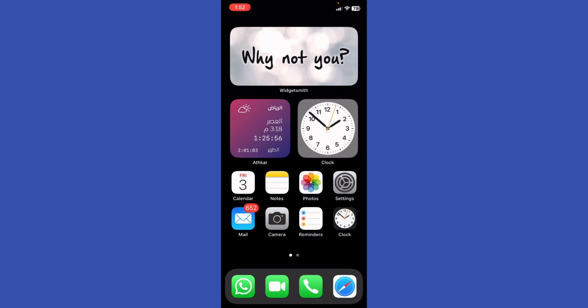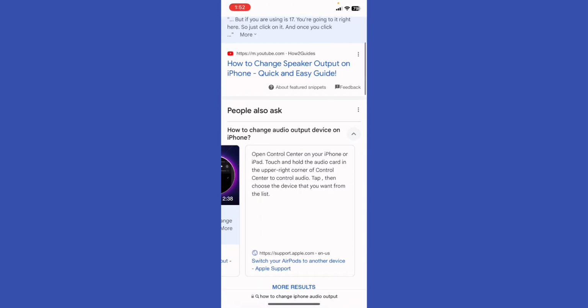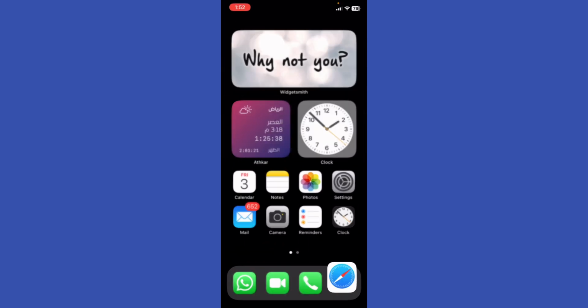So first of all, you need to go to your browser, and here it says: open the Control Center on your iPhone or iPad, touch and hold the audio card in the upper right corner of Control Center to control audio, and then tap and choose the device that you want from the list. So what I'm going to do is apply the steps.